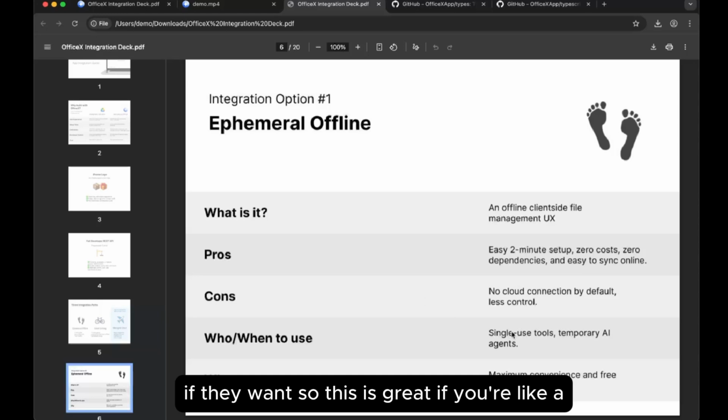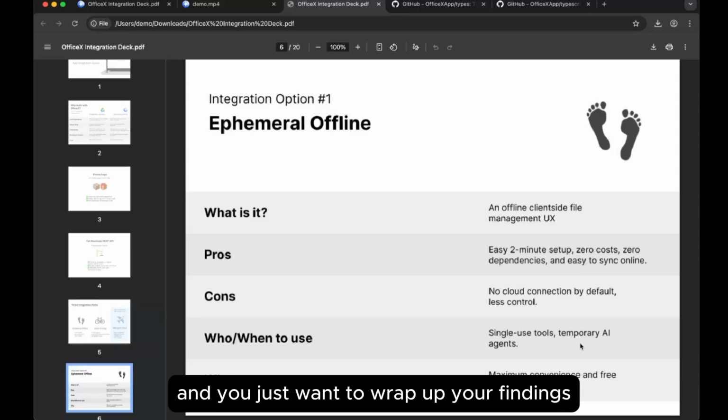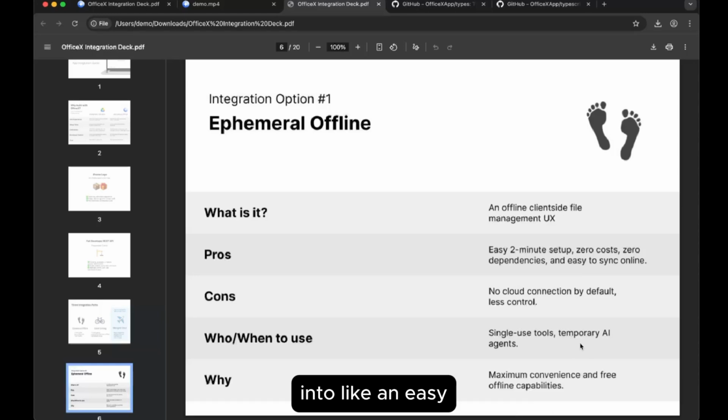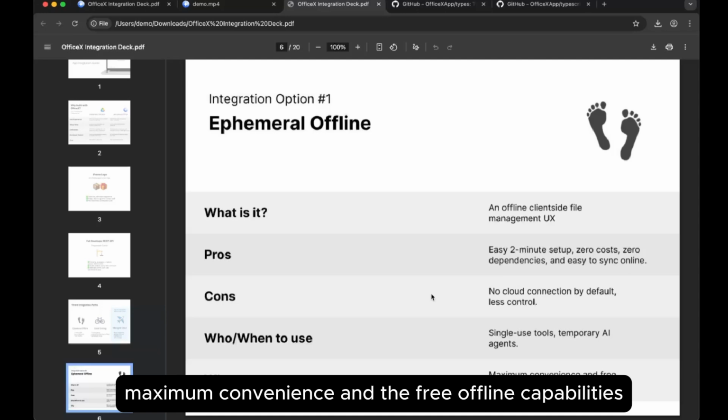So this is great if you're a single-use tool like a YouTube downloader, or you're a temporary AI agent and you just want to wrap up your findings into an easy encapsulated Google Drive alternative. And you would use this when you want maximum convenience and the free offline capabilities.